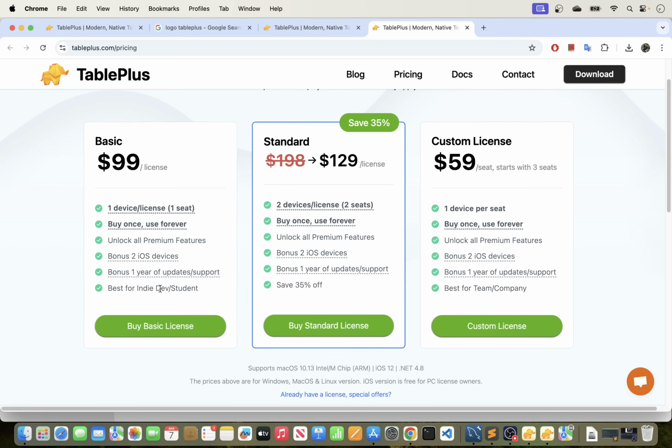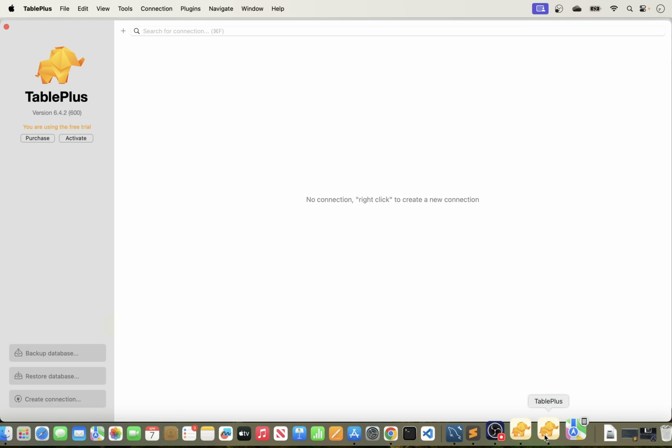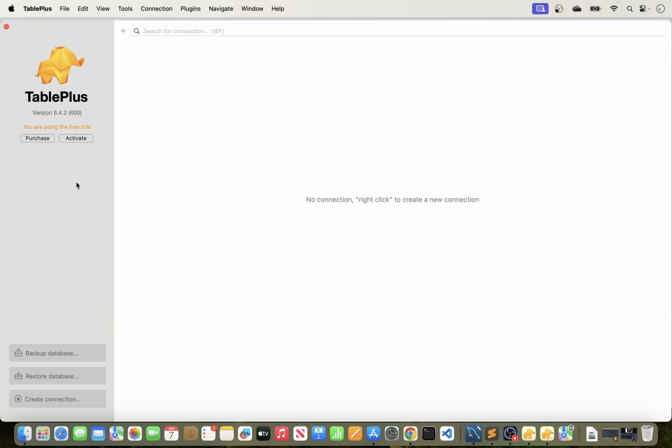And you will see the features that come with this. All right, so these are the features for this. This is what you get with the standard one, and this is what you get with custom. Okay, so if you want to purchase, just go ahead and purchase the license, and you'll just come back then and enter that information right here. Okay, but in this case we are going to be using the free trial, so no need for entering any license or purchasing anything here.